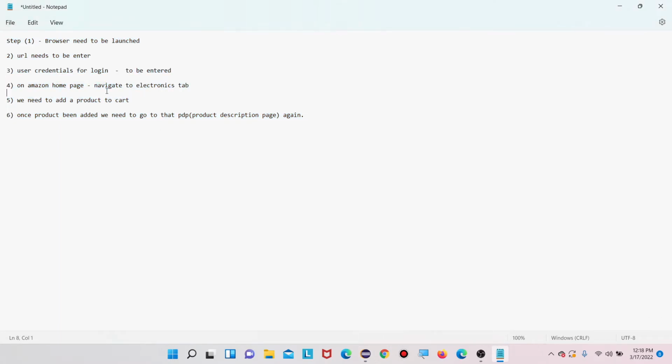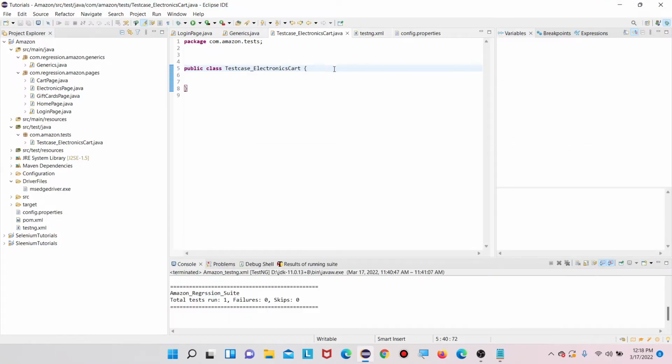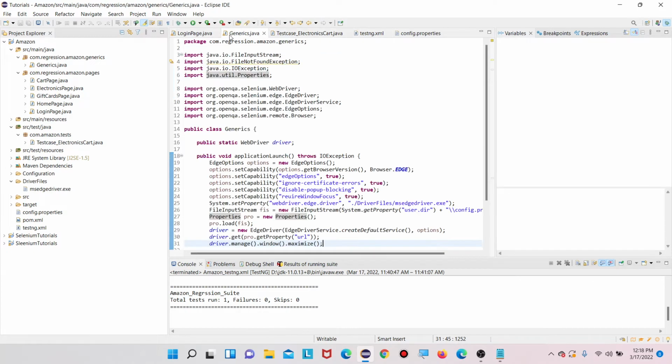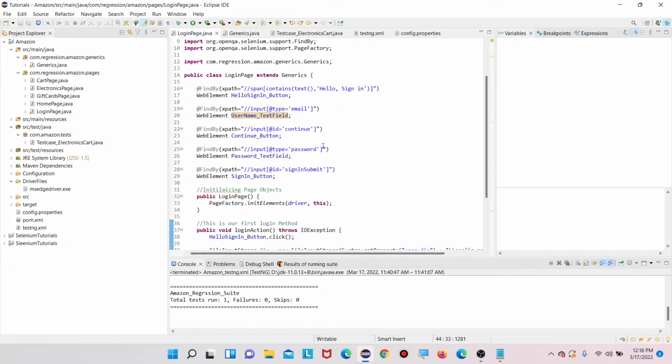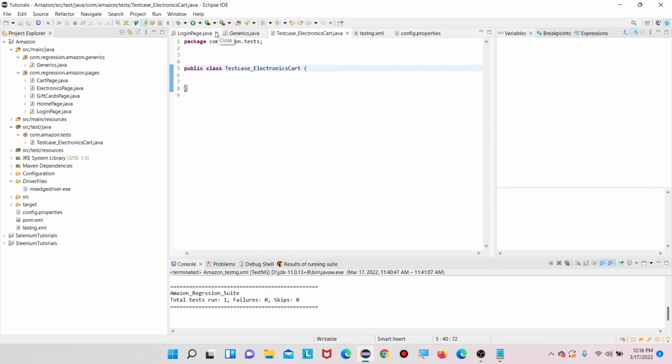So I am doing till here, the electronics tab. I am going to perform till the electronics tab. So what are all the steps we need to follow? First, we are already calling this application launch, where you can have browsers and URL. Once that is done, you are navigating to the login page, that is username and password. So now with the help of these class objects, we are going to call the methods present inside those classes.